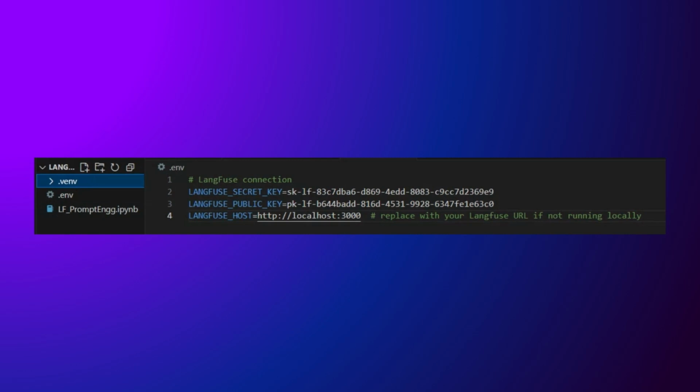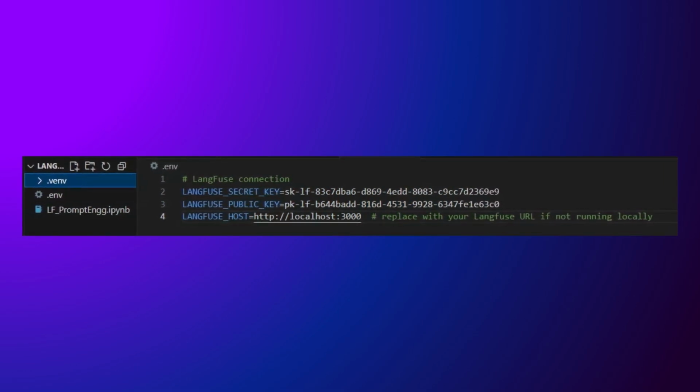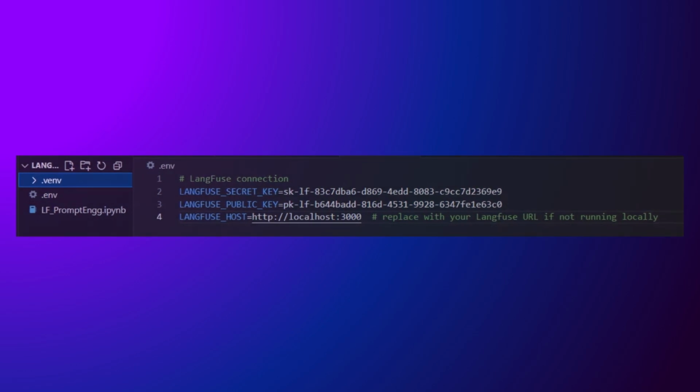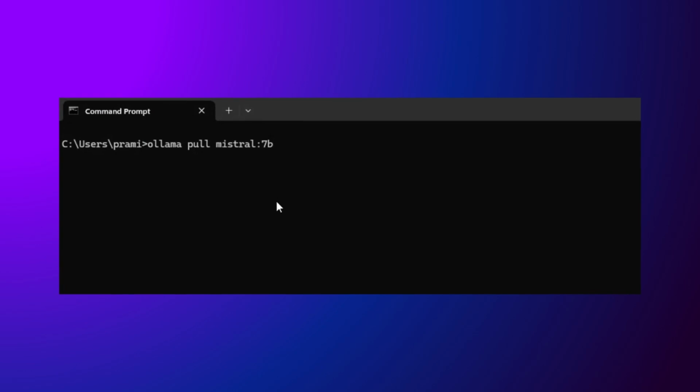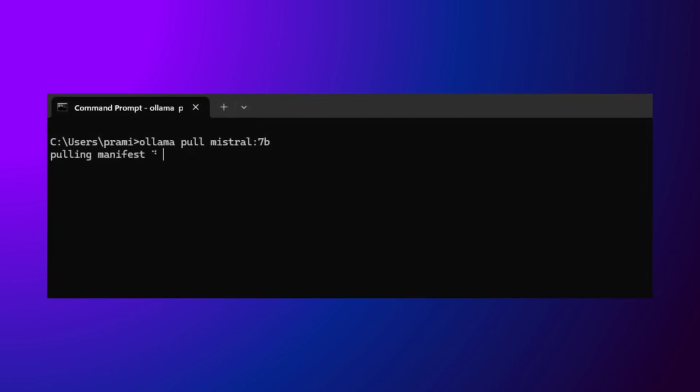At first, you need to create a virtual environment and create an env file where you add Langfuse secret and public keys along with its host. For more information, please have a look at the first video of the Langfuse series. Also, let's pull the Mistral model in Ollama as we will be using this throughout the short demo.